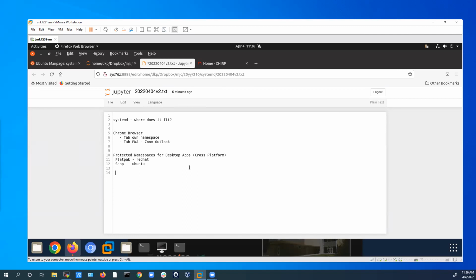So Flatpak and Snap are designed to run on a machine. I'll put that on here. Runs on one machine at a time. The idea here is you as a user install a Flatpak and it runs on that machine for you. So one machine at a time, for the user.